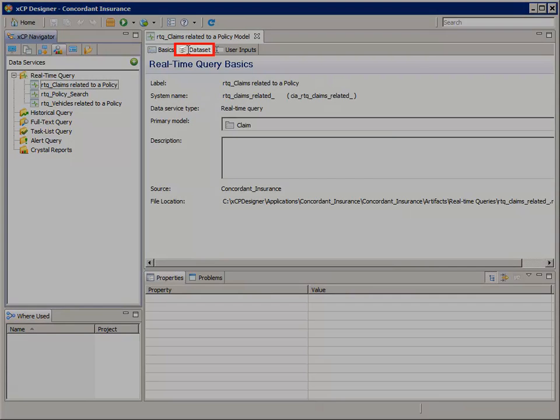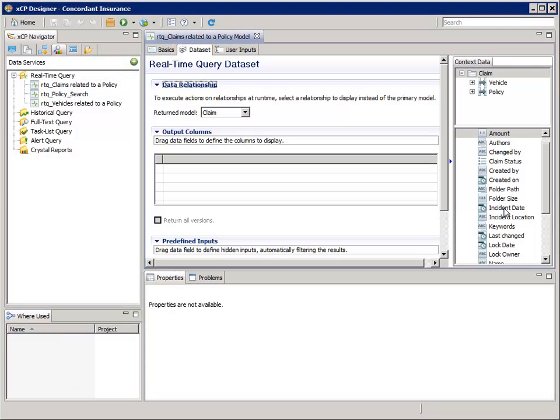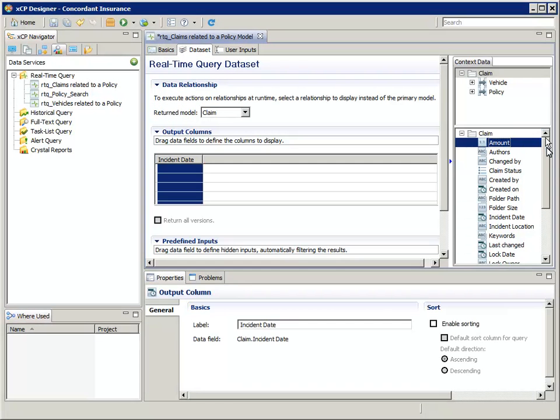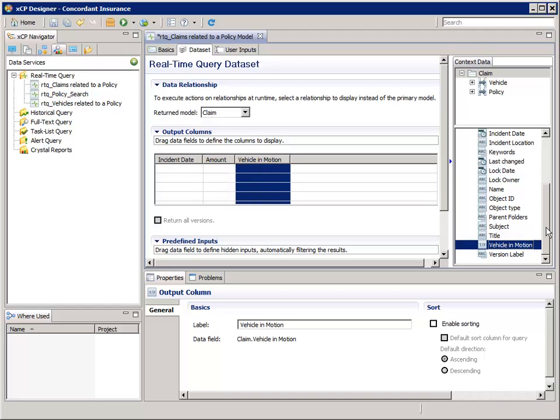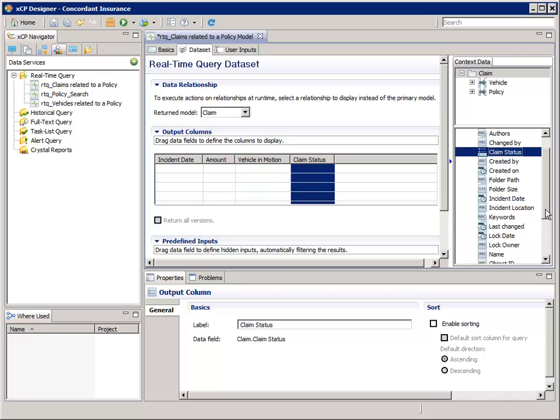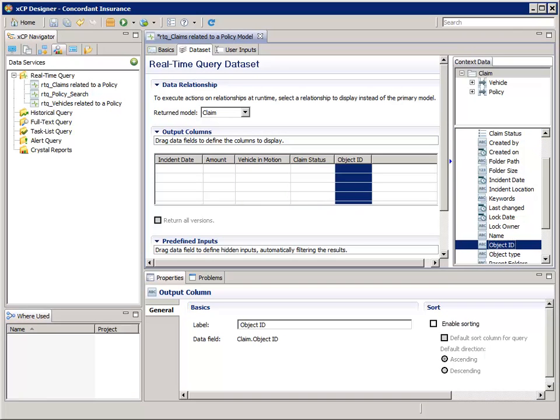Now let's select the Dataset tab. Double-click the Incident Date, Amount, Vehicle in Motion, Claim Status, and Object ID attributes under the Context Data pane at the right to add these attributes to the list of output columns. Remember that adding object ID is a good practice in case it needs to be passed on to an interaction or widget later.